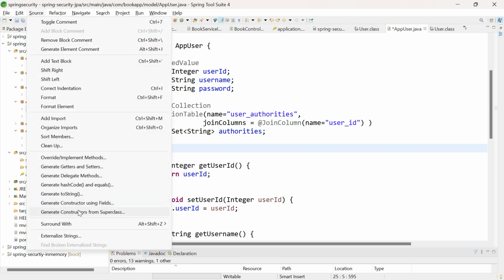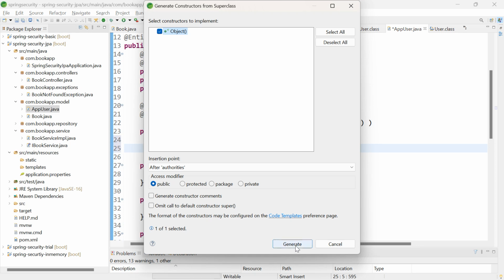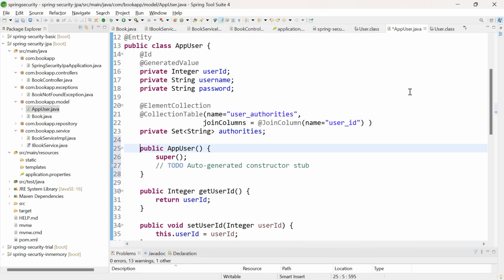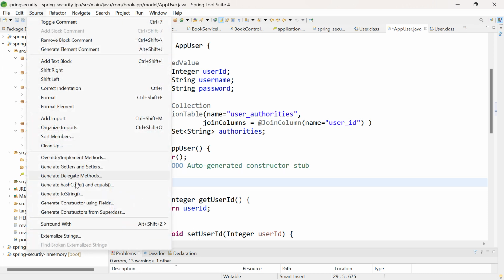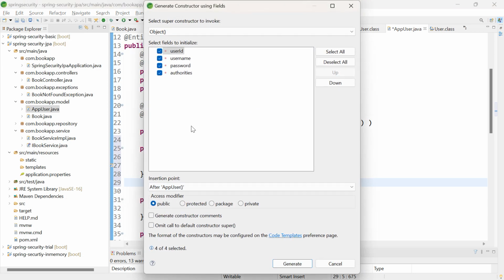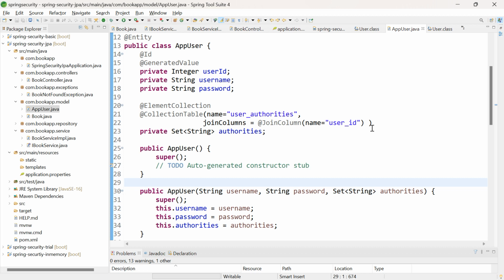Go to Source, generate constructor from superclass. Since I want a parameterized constructor, I am adding the default constructor also. Go to Source, generate constructor using fields. User ID will be auto generated, so I am supposed to pass only these 3 parameters. Now the AppUser class is ready.